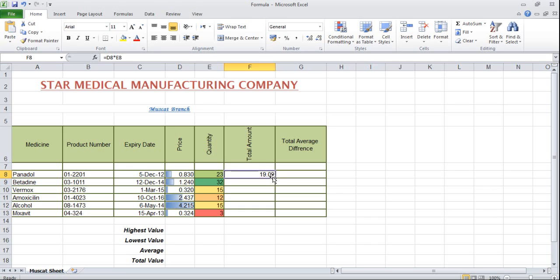To copy the formula for the other medicines, just put the cursor at the bottom right side of the cell and then drag it down to autofill and copy the formula. We now have the total amount for all the other medicines in the column.